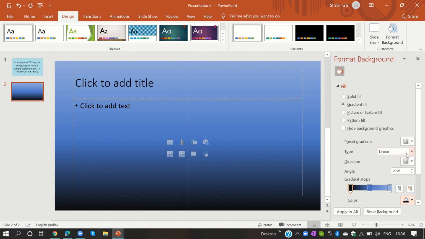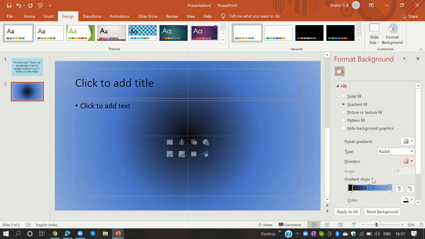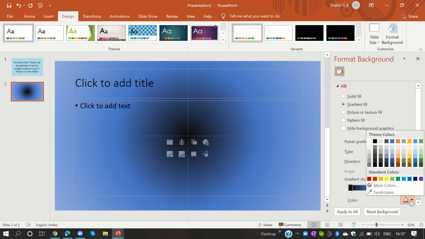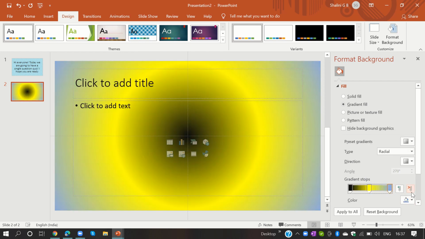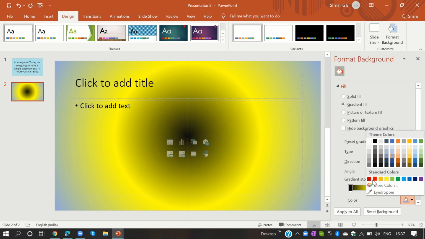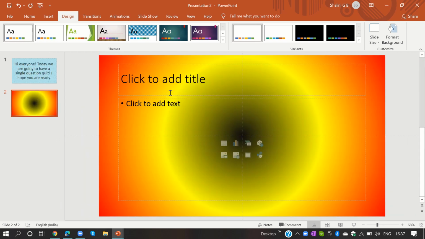If you do not like this color, you can press over here, type linear. You can do radial, you can do anything. I'm going to go like this, with color as yellow and this as red. So next in this page, okay, now come on, let's start.